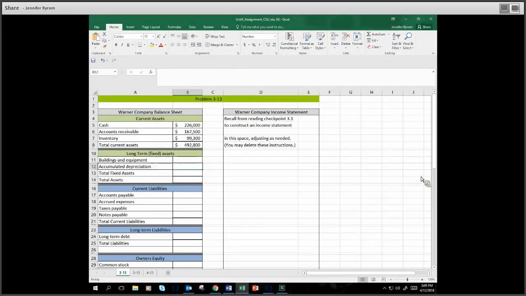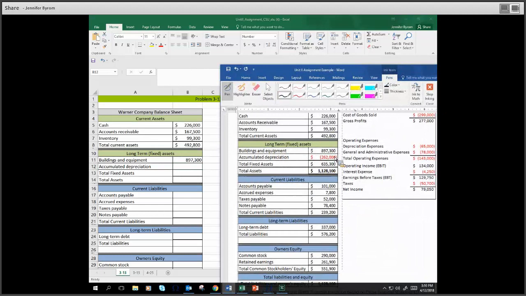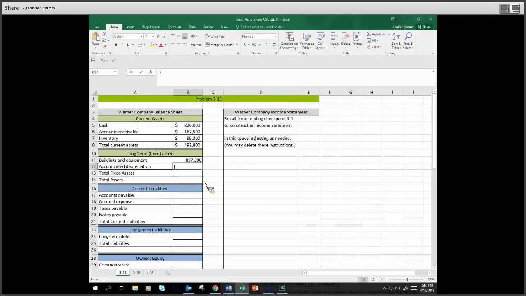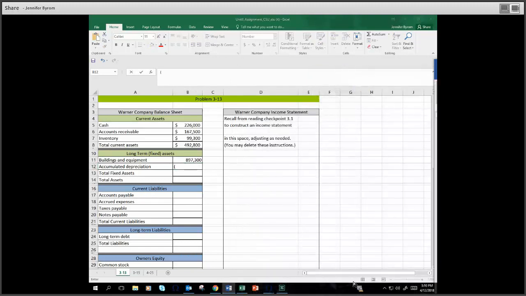The one note I do need to make, and I'll go ahead and fill out buildings and equipment, 89,300. Okay, now accumulated depreciation, if you look at the example, it's in parentheses. That's because you have to subtract it. And that information can be found on pages 51, 54, and 59. It explains this in greater detail. Okay, so I'm just going to put that in there and then add them all up again.